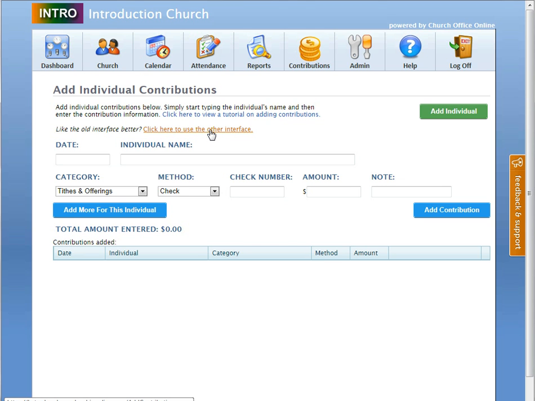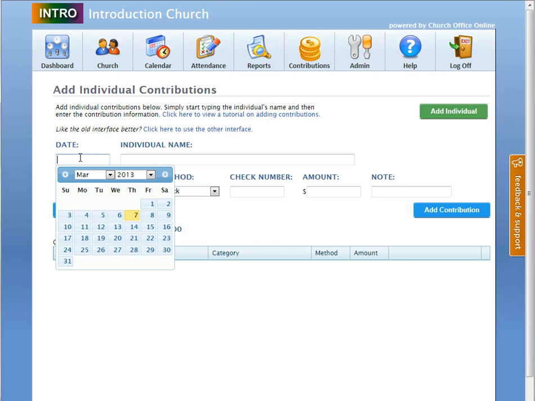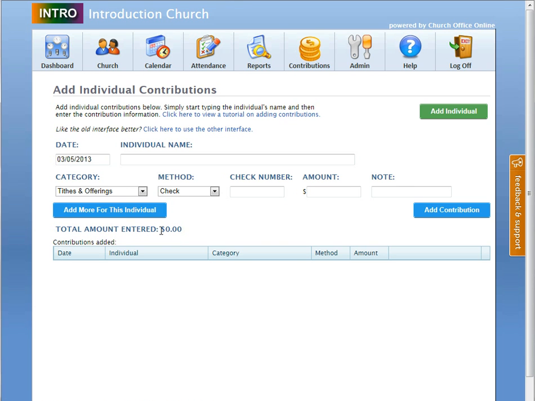But to enter individual contributions, first you'll need to enter a date into the date field and simply choose a date off of the calendar. And let's go for the 5th. Say we had a special service on the 5th. And the name in the individual field. In the name, you can enter in the first name or the last name.